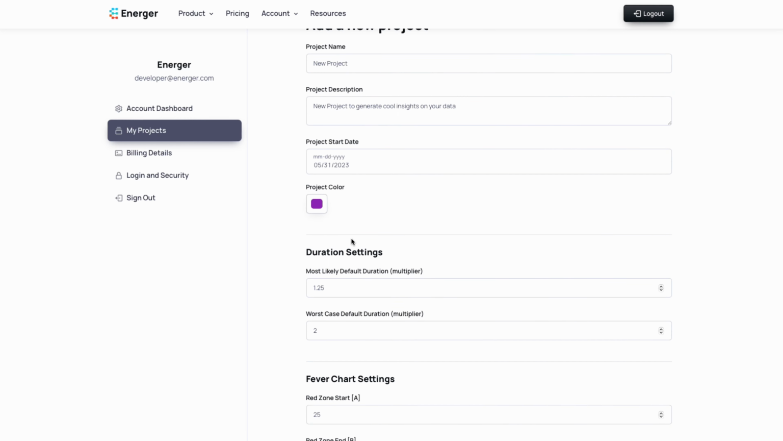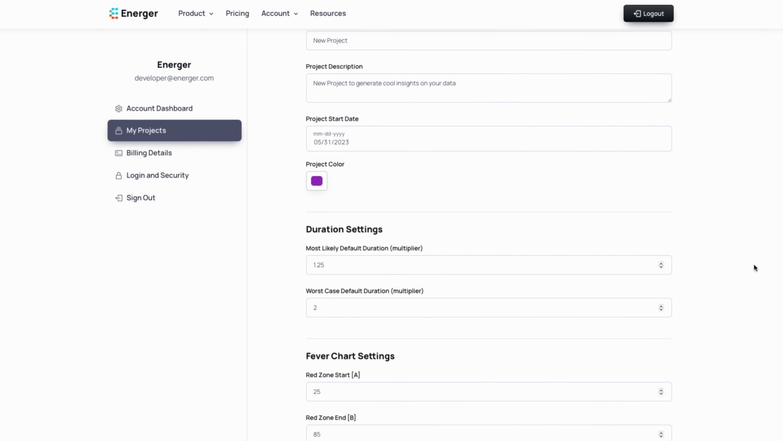Next up is the duration settings for project simulations such as buffer calculations, buffered end date calculations, or Monte Carlo simulations. While we can enter the best case, most likely case, and the worst case durations for each task, this setting is used if some of those durations are left blank on the network editor.